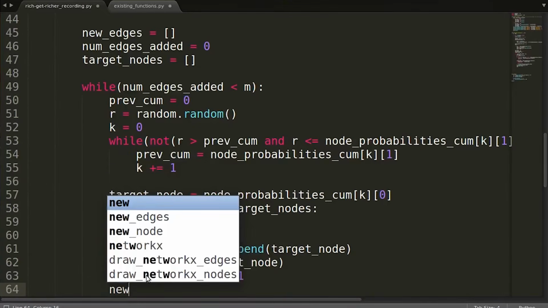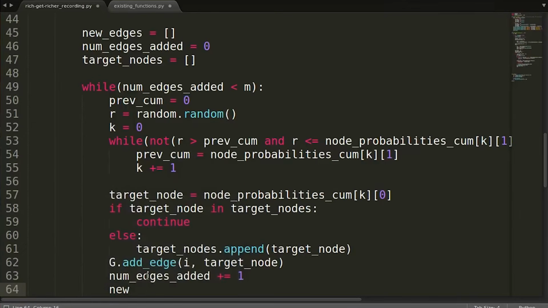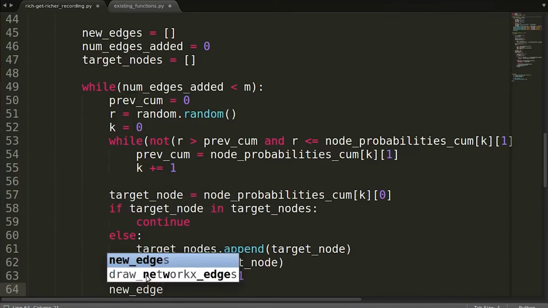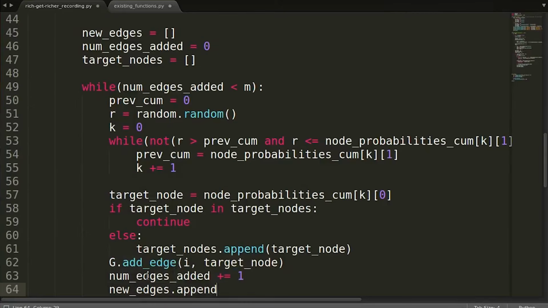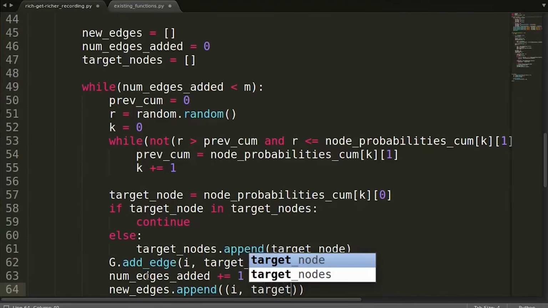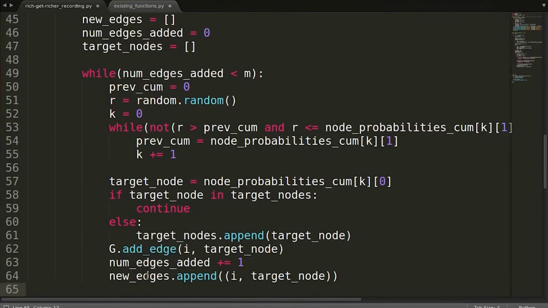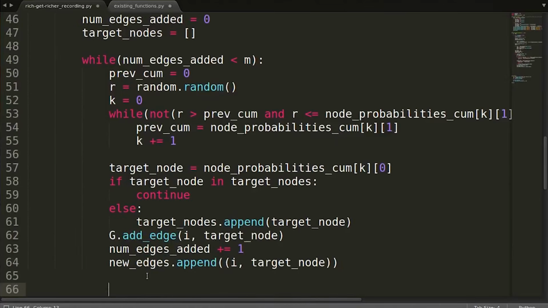And we also need to keep track of the new edges added because we are going to change their color. So we already maintained a list, new edges. New edges dot append. We will add this edge, and the edge is basically i comma target node. So this is the new edge that is added.